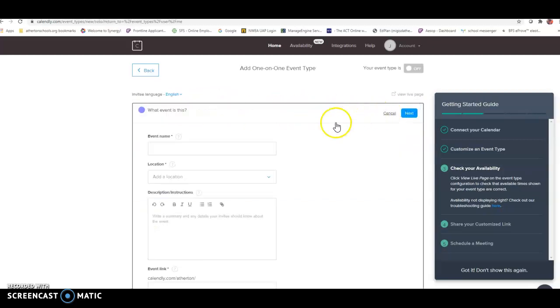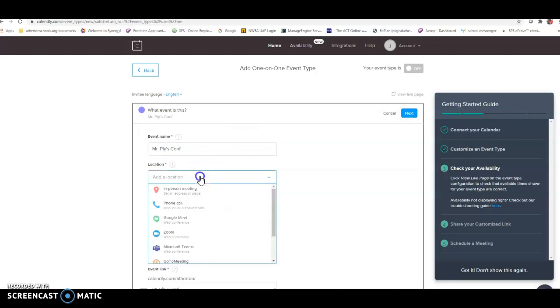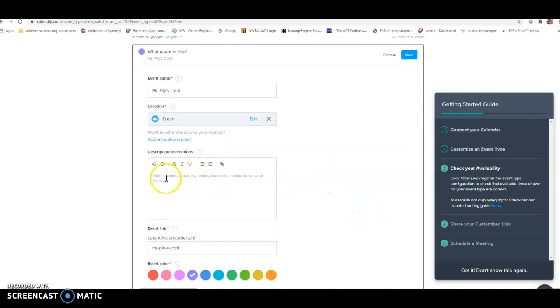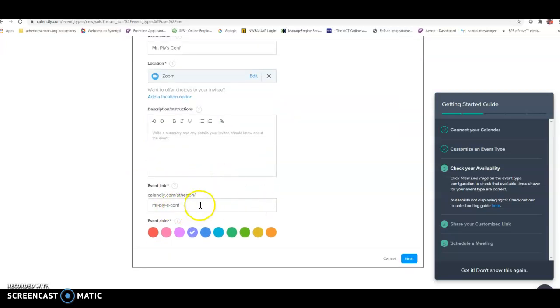So I'll create. Step 1, okay, let's give this a name. We're going to call this Mr. Plies Conferences. Add a location. We're doing this through Zoom, so I'm going to click Zoom as my location. For the description, you can feel free to put something in here, but it's not necessary. You can see it creates the link. And lastly, I can pick any color I want for how it looks on my Calendly app. I like yellow because it's a bright, happy, sunny color. And I hit Next.